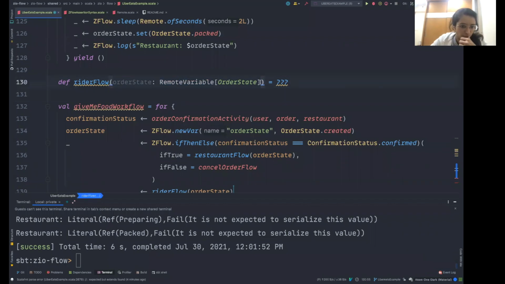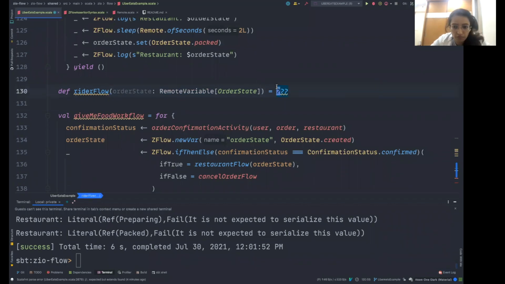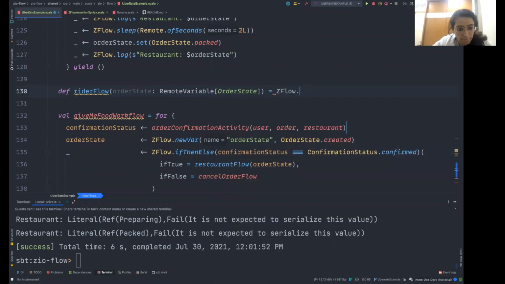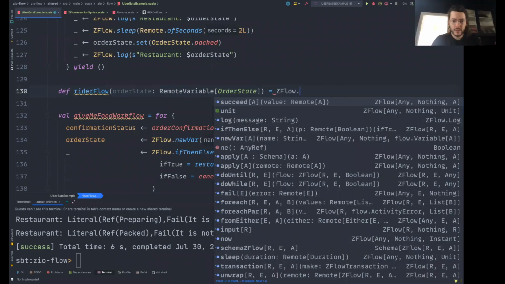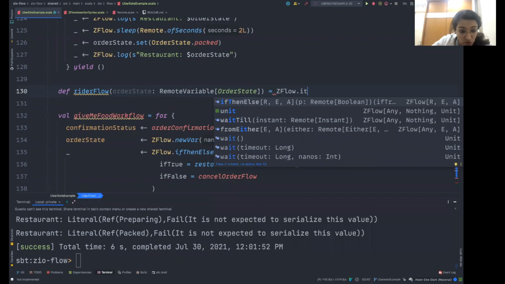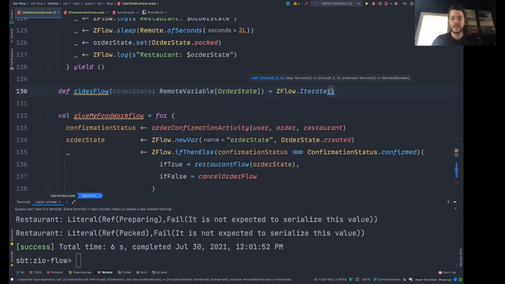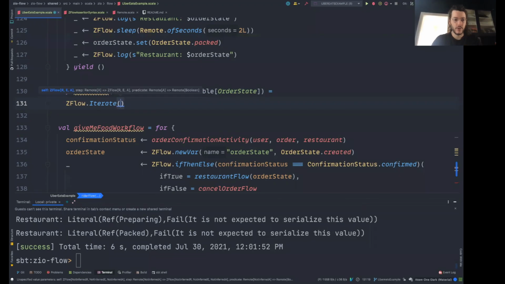So we have the rider flow, and we can start with a loop. There is zflow.iterate, which helps us create a loop. Zflow.iterate, am I spelling something wrong? I don't think there's a helper function for that yet. So can you just try it with a capital I? We still need to add a helper function to iterate. Using the primitive, the first param here is the initial state, the initial value of the state, yeah.